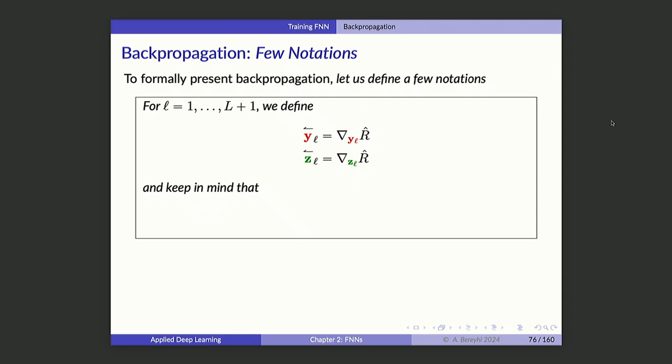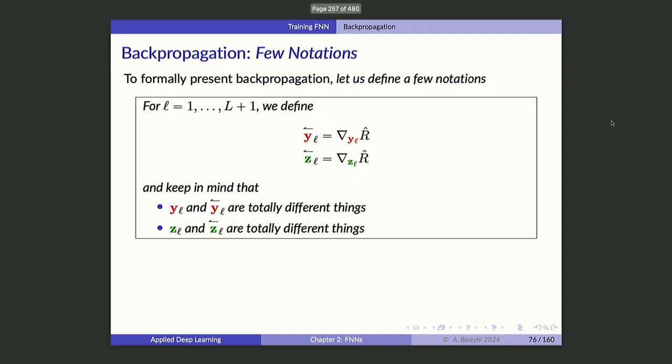To make the notation simple for you, I'm going to define YL dash to be the gradient of R hat with respect to YL. When I say dash, I mainly mean gradient. One thing you should pay attention to: YL and YL dash are two different things. They are of the same dimension, but one of them is what you compute in the forward pass, and the other is the gradient of your loss with respect to that, which could be totally different. So let me define these two things, YL dash and ZL dash, in this form.